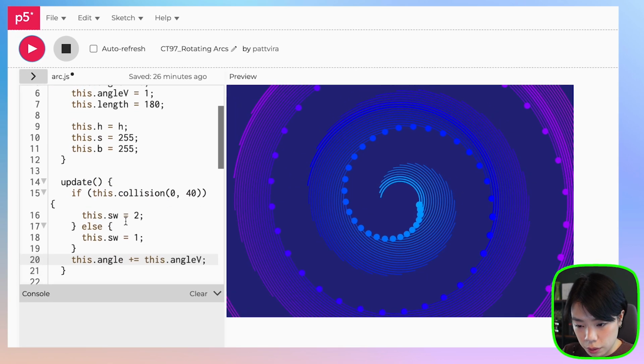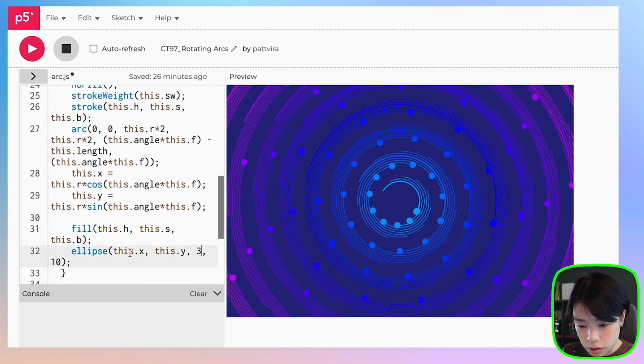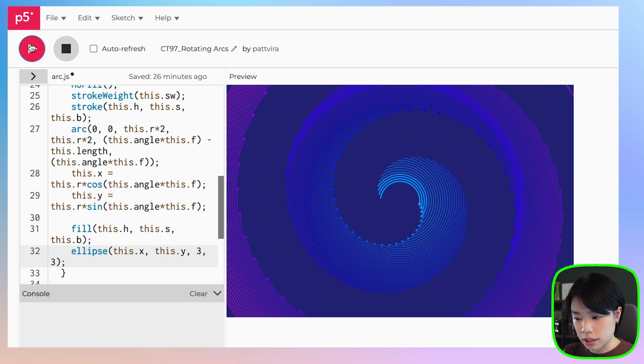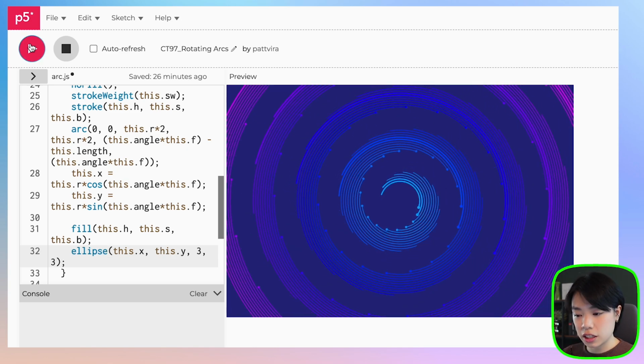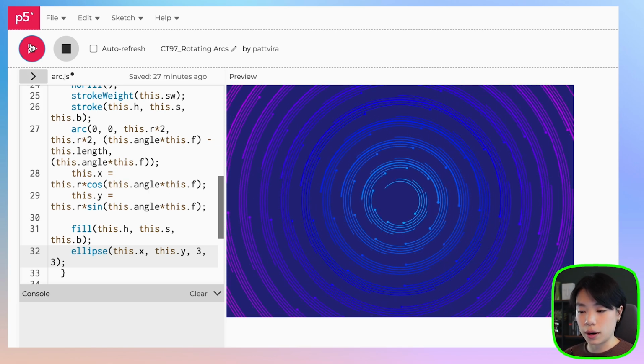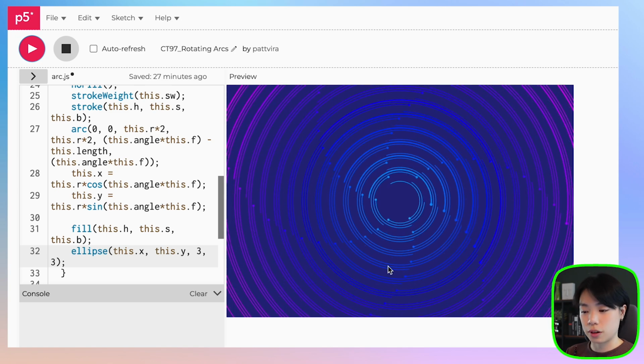Oh, and then another thing I want to change is the size of the circles. Let's do 3 by 3. All right, that looks good. You can change many different parameters, right? And this animation will synchronize when this smallest arc rotates one revolution.